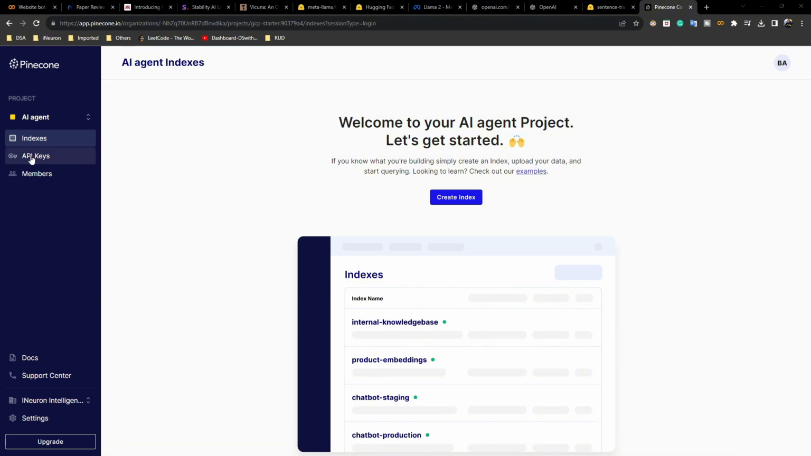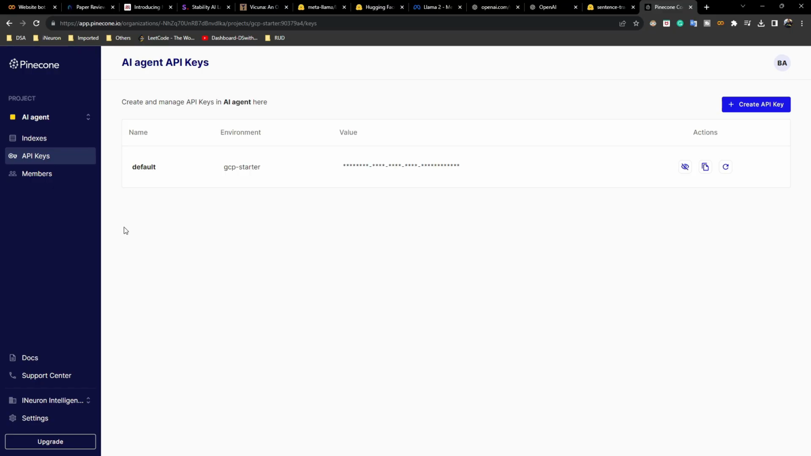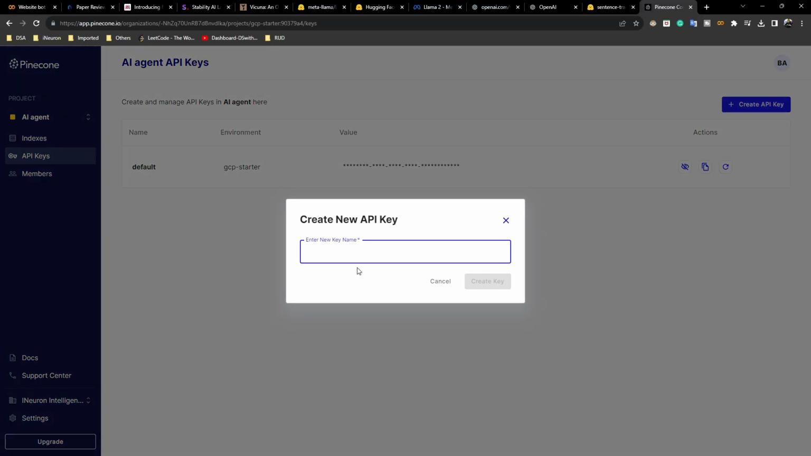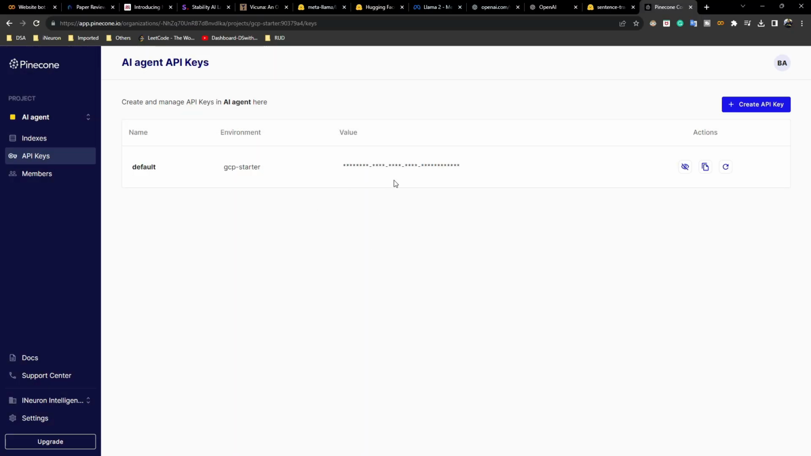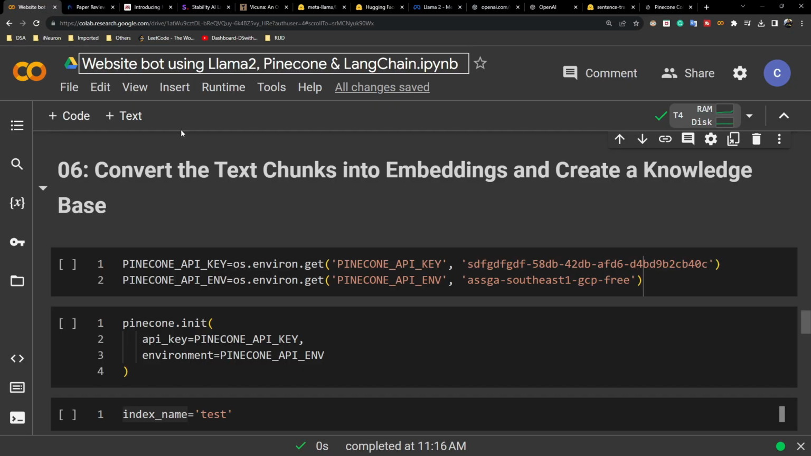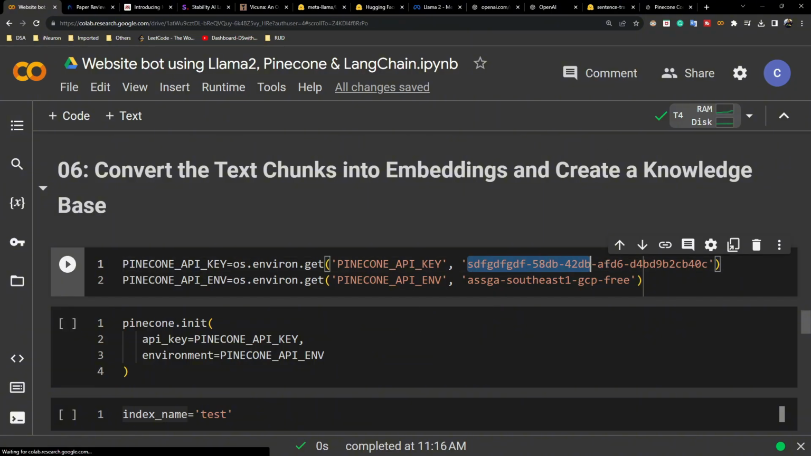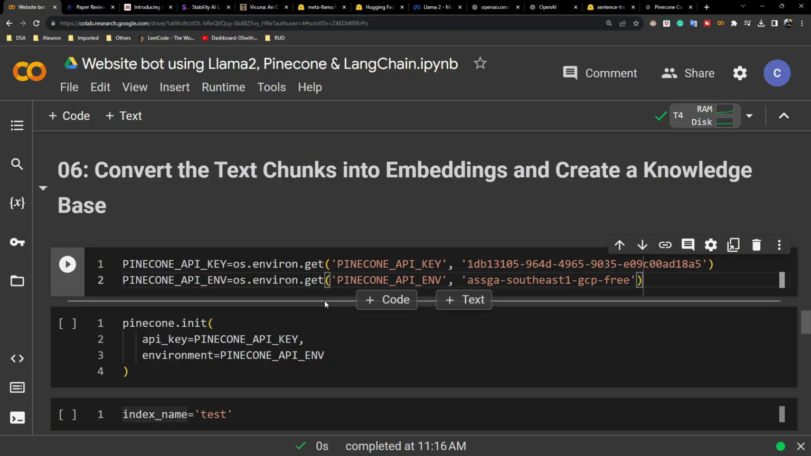First of all, you need to get the API key. Just click on API keys, and here is my API key. I have already created it; this is my previous API key. I will copy it, and if you don't have one, click on create API key, give it a name, and create it. Then I'll paste this API key here. Don't share this API key, guys. I'll remove this after the recording, that's why I'm showing it.